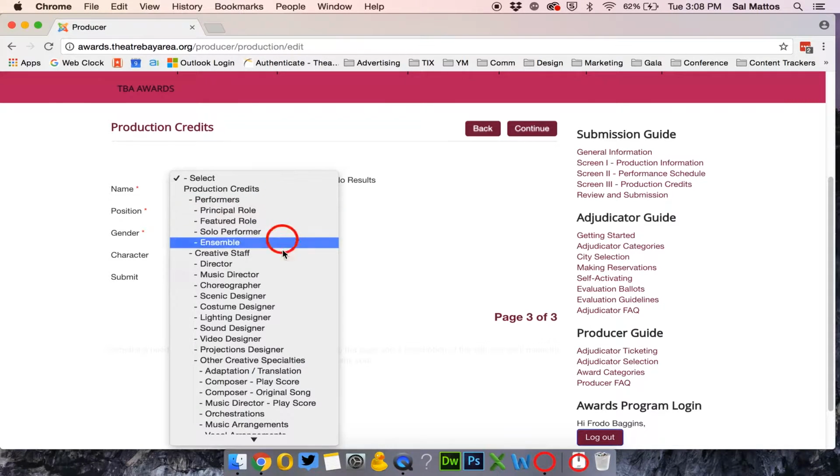These are performers and creative staff. These are more designations, but we want to use these specific ones. So principal role, meaning more of a leading role. Featured role, so more of a supporting role. A solo performer is what you would put in there if it's somebody performing in a solo production. And then ensemble, if they are truly part of the ensemble of a piece.